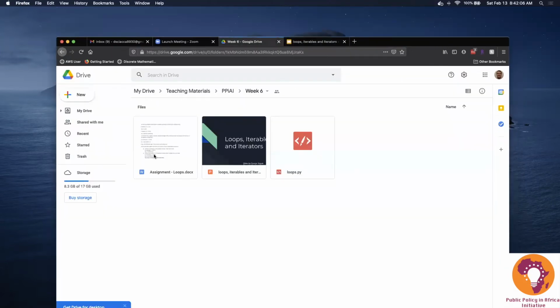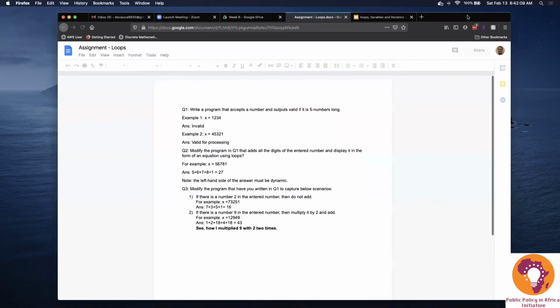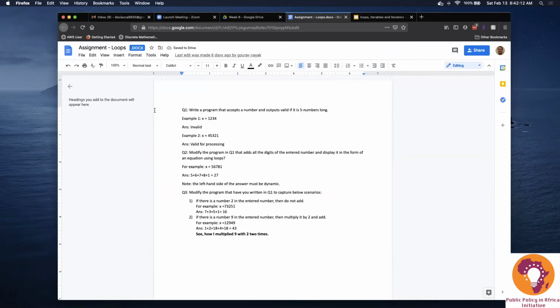All right. So the assignment this week, again, thanks to Gaurav for taking the time to write this up. So we have 3 questions in our assignment here. So we want to write a program that accepts a number and outputs valid if it is 5 numbers long. There's a couple ways that you can go about doing this, but please try to use a loop. So we have example 1, x equals 1, 2, 3, 4.